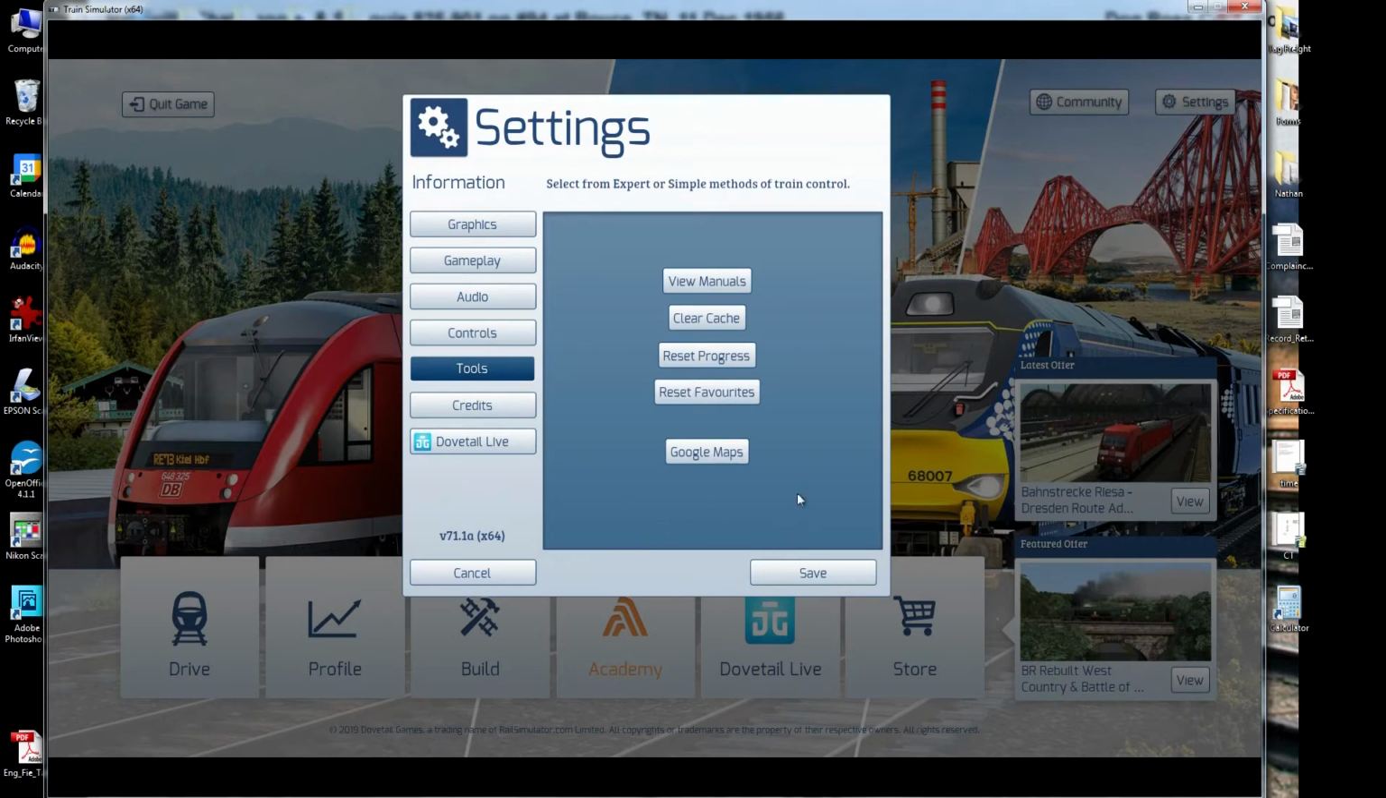Okay, here we go. Here's something right here. You've got to be real careful what you do right here. Here you've got manuals that you can open up, clear the cache, and then reset progress and reset favorites. And that's where, internally in the game, it begins to give you some ratings on what you've done and what games you've played. You've got so many stars, or you got a gold, or you got a silver, or whatever. That's the ratings internally in the game. I don't pay any attention to that.